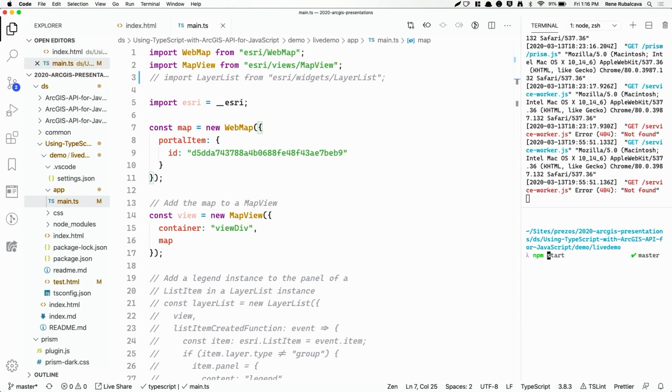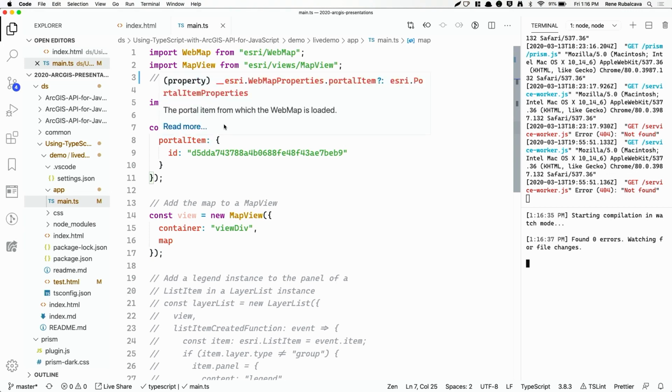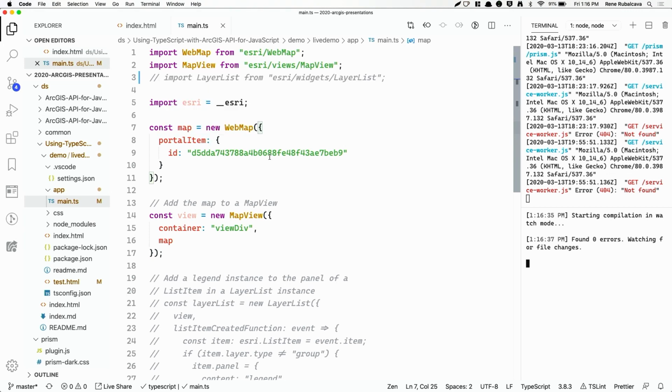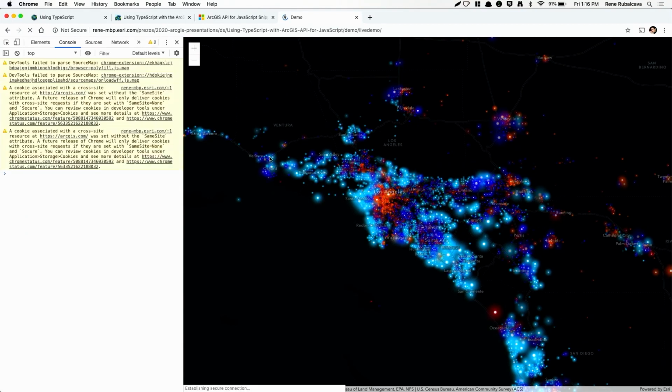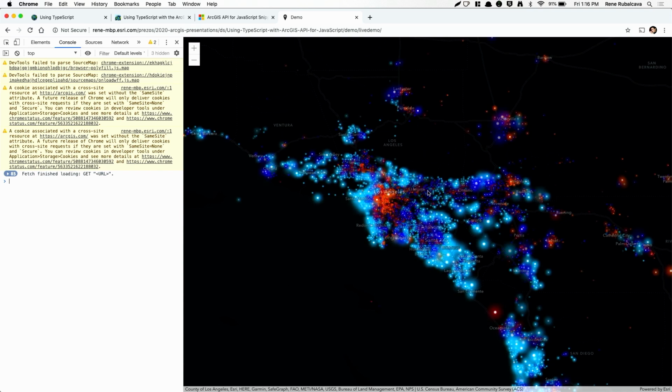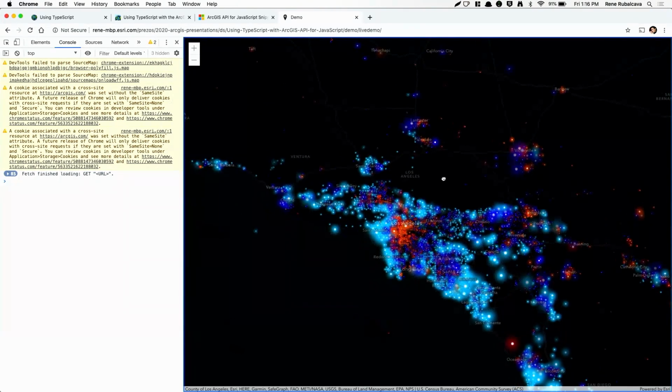So I'll do npm start here. It's going to go ahead and start a compilation in watch mode, no errors, and now we're watching for changes. It went ahead and output my main.js file somewhere. If I come back to my page and just refresh it to show you that this is still working, right, here we go. I've got my layer and I've got my map.